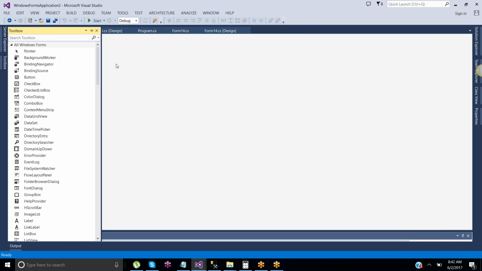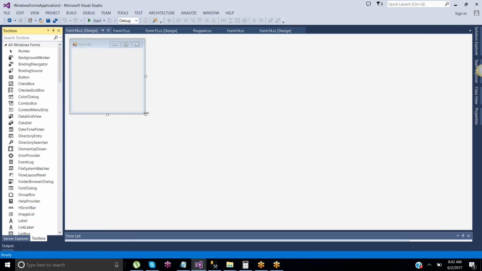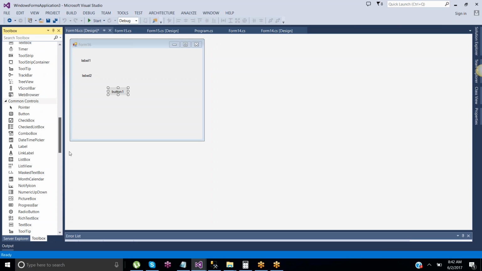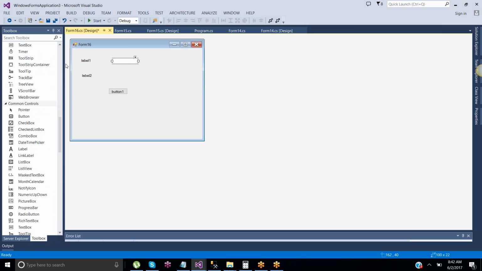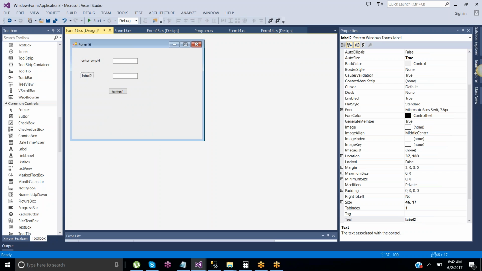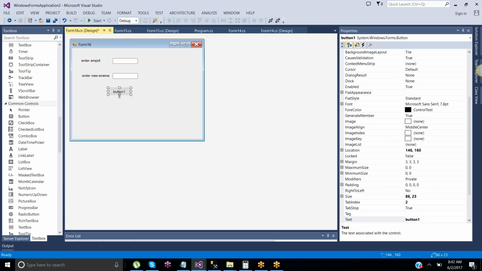Now, listen here. I want to ask the user to enter the employee ID and employee name. Listen carefully. I'm taking labels for employee ID and employee name, and two text boxes and a button. Now, observe here, every one of you. In the properties window, I'm setting the text to enter employee ID. One more is enter new employee name, and finally I'm taking the button to perform update. So the name of the button is also update. Clear?